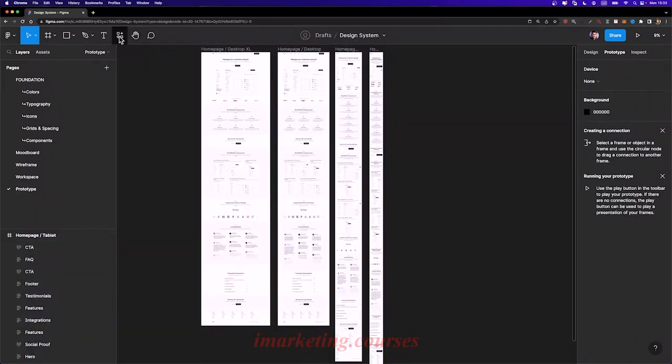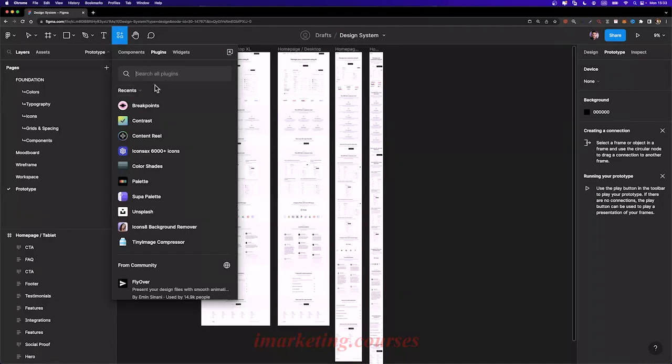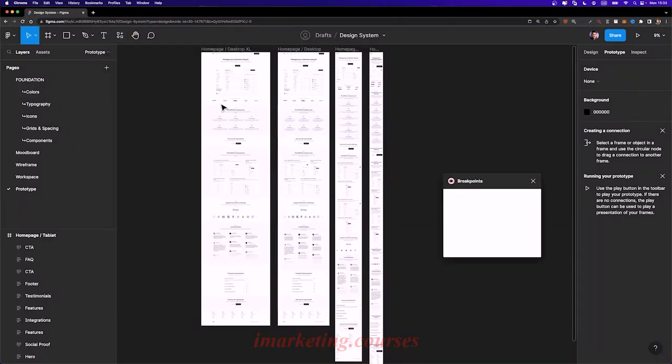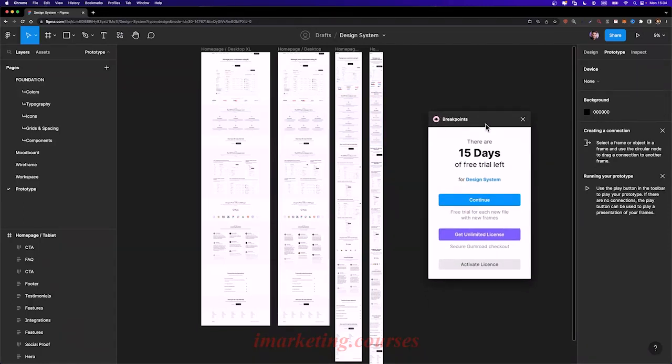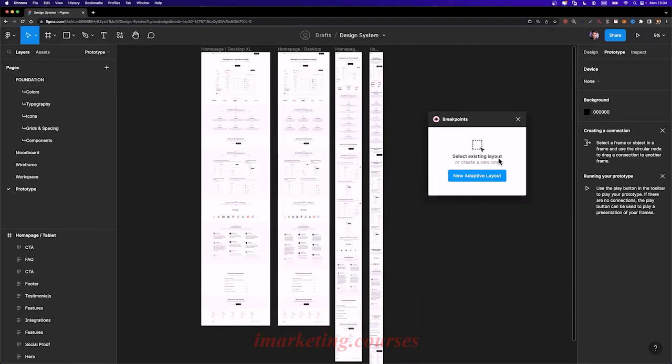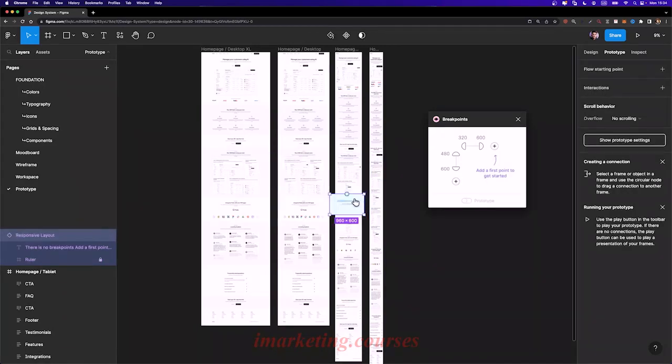Okay. Now we are going to run the breakpoints plugin. So here I'm going to head over to resources, and if you look for breakpoints in the search bar, you will find this plugin. Just run it, and this plugin is a freemium plugin, so it has a free trial, and after that you'll need to get a license for that. But you can try it for free for 15 days for every design file. If you go ahead and create a new design file, you'll get another trial for that project. So I'm going to hit continue, and it says select existing layout or create a new one. I'm going to click on new adaptive layout, this one, and it creates this responsive layout frame for us.